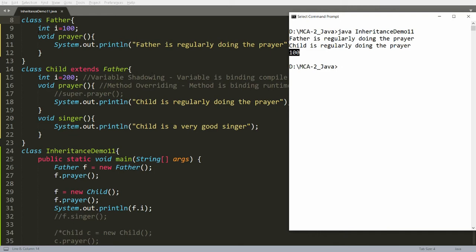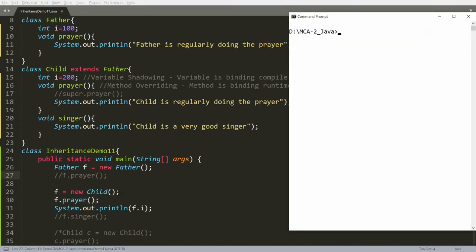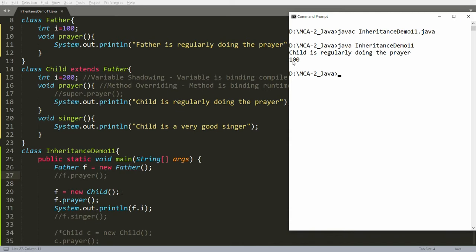So even if the same variable is available in the child, the father cannot point to that variable. But method is bound at runtime, so if the same method name is available in the child, then the father can point to that method. If you put a comment here, you will get a better idea. Let me put the comment and run this program again. So now you can see that the father can access the function of the child at runtime, but the father cannot access the variable of the child at runtime. Why? Because variable is bound at compile time and method is bound at runtime.